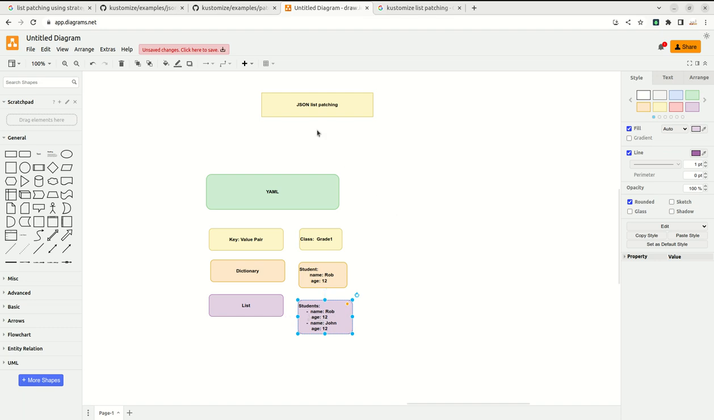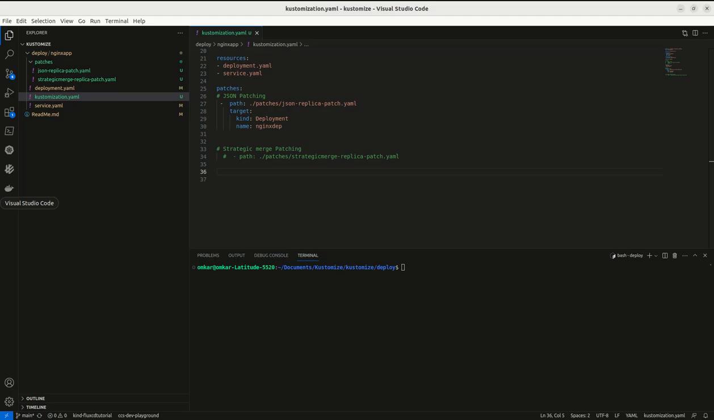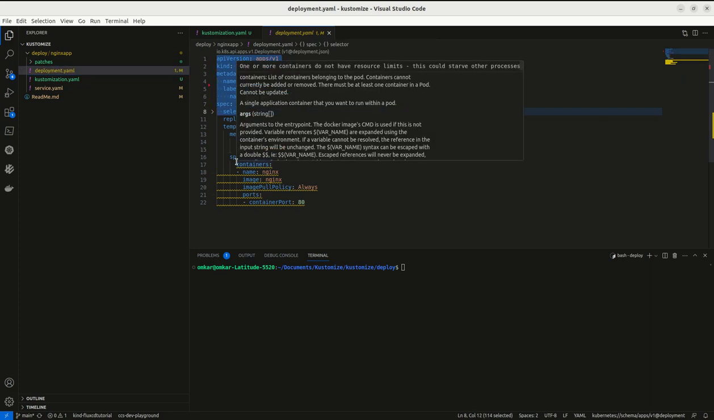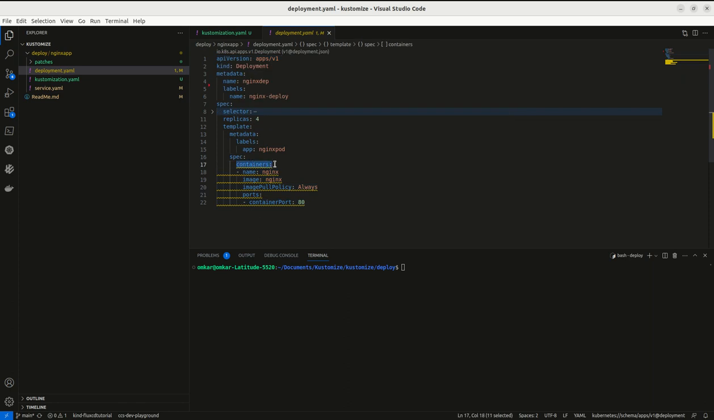But now in this we'll see how to patch list items. So we'll use the JSON patching approach. In next video we'll see how to patch the same list items using strategic one. So let's go to our solution, and here if we see, in our case we have this deployment object, and here we have containers. We can have n number of containers, right? So this is a list item.